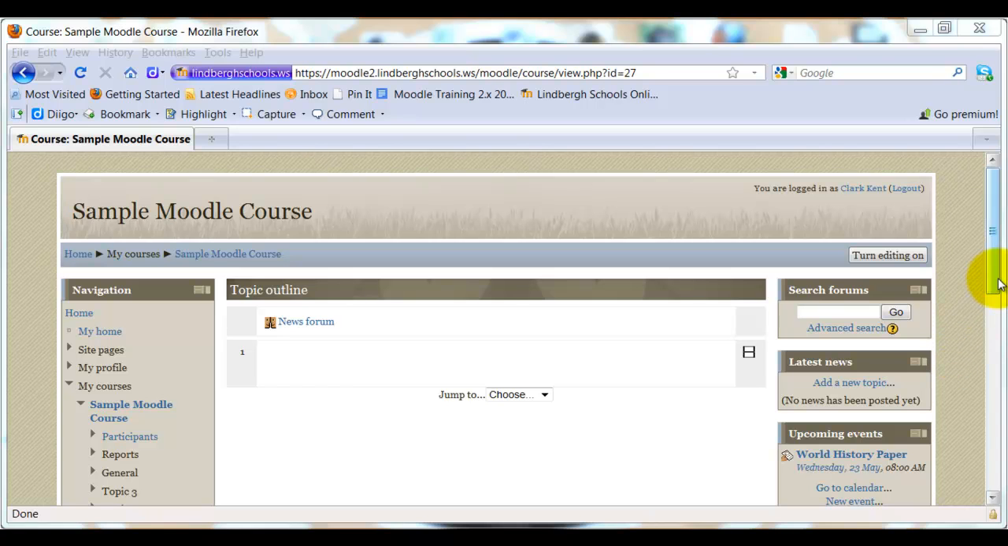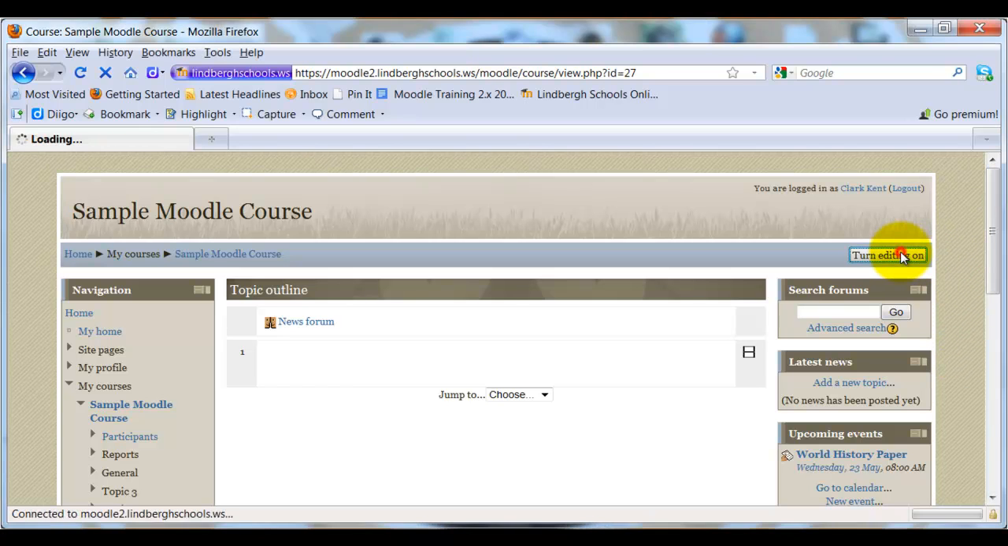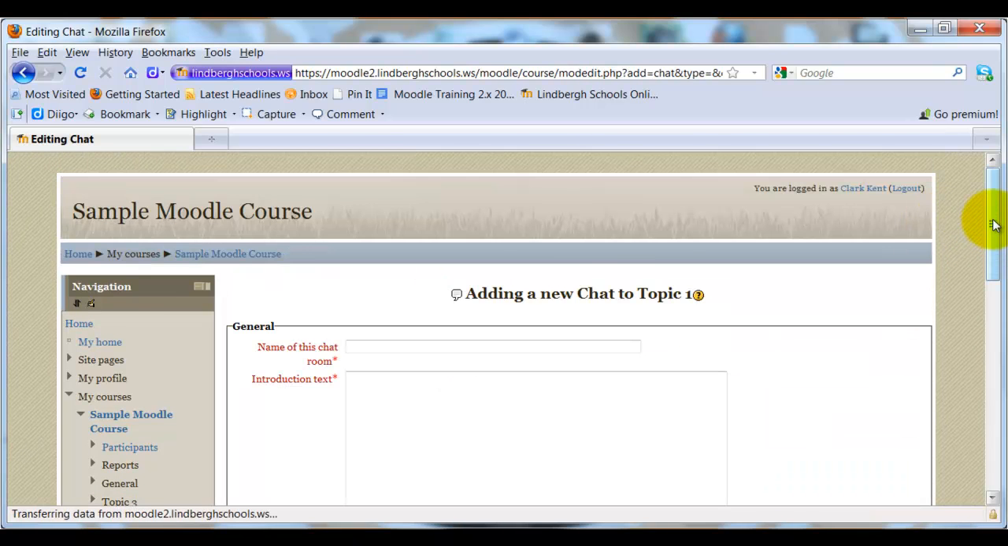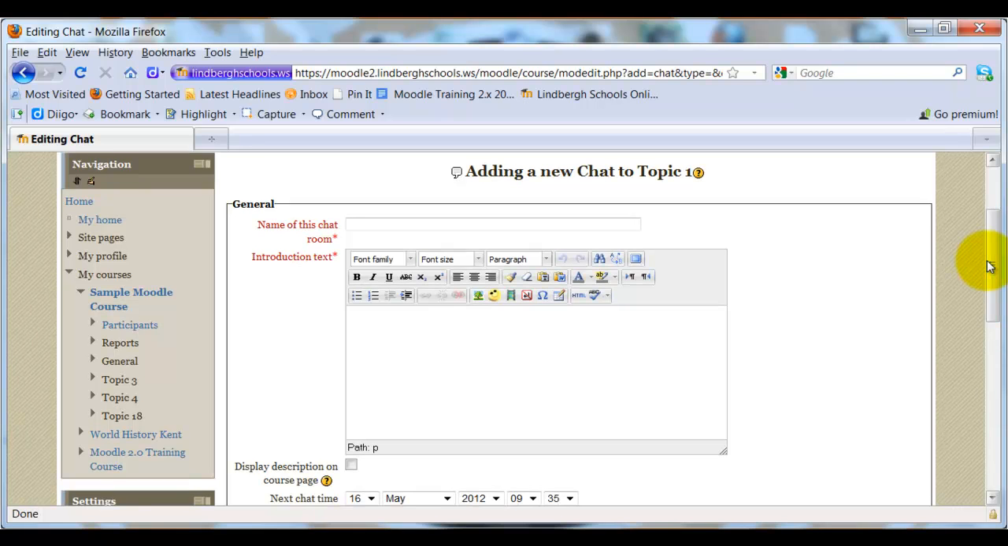So adding a chat is really easy to do. All I'm going to do is click Turn Editing On, and select Add an Activity, and then select Chat. And for the purposes of what we're doing here, I'm just going to call this Sample Chat.